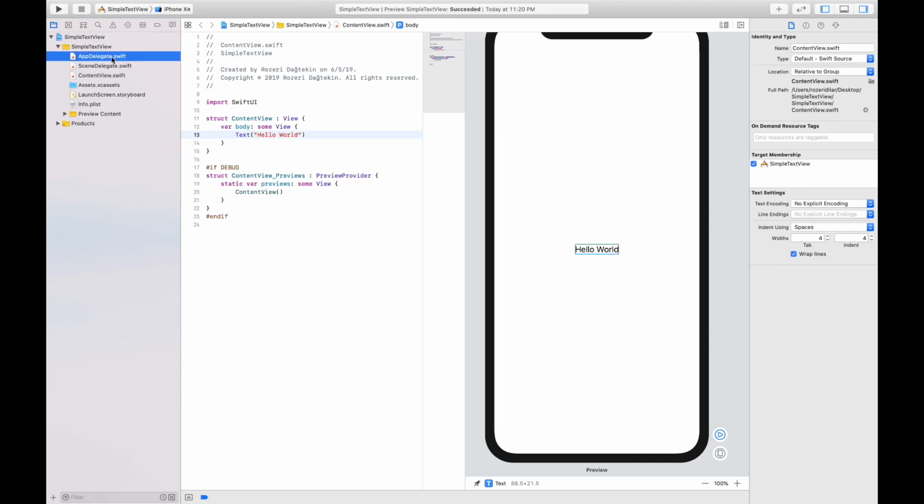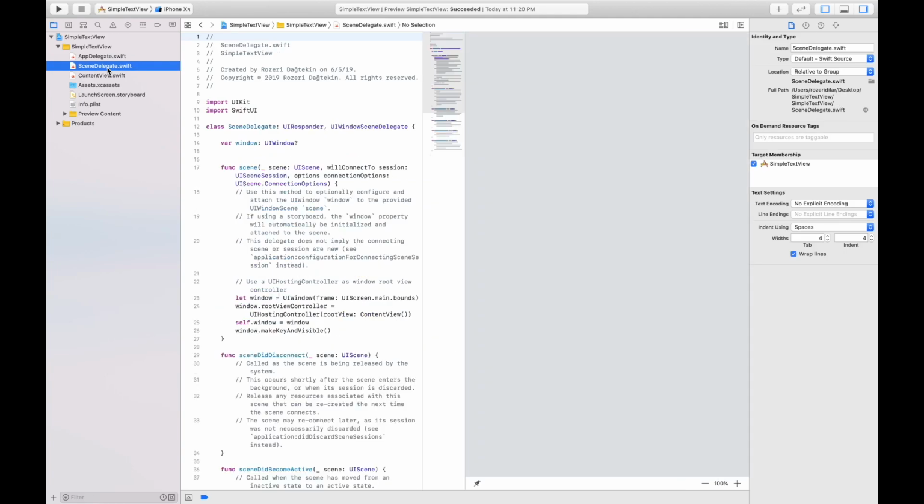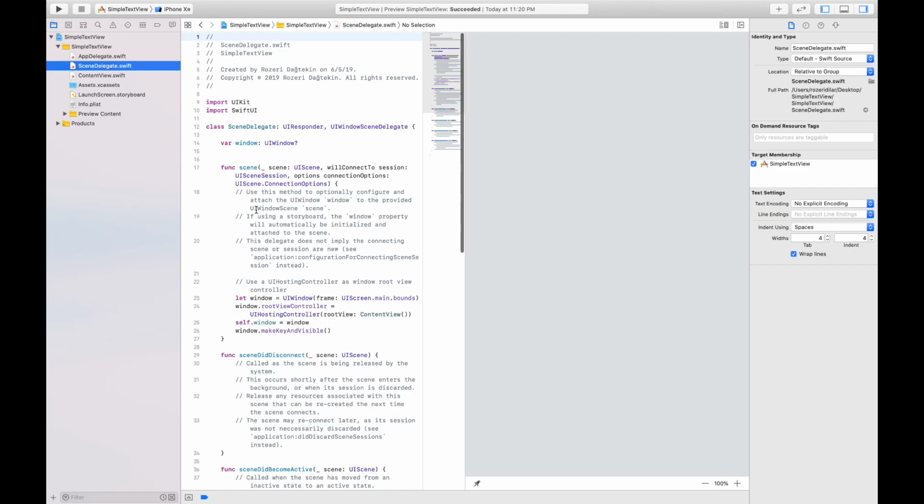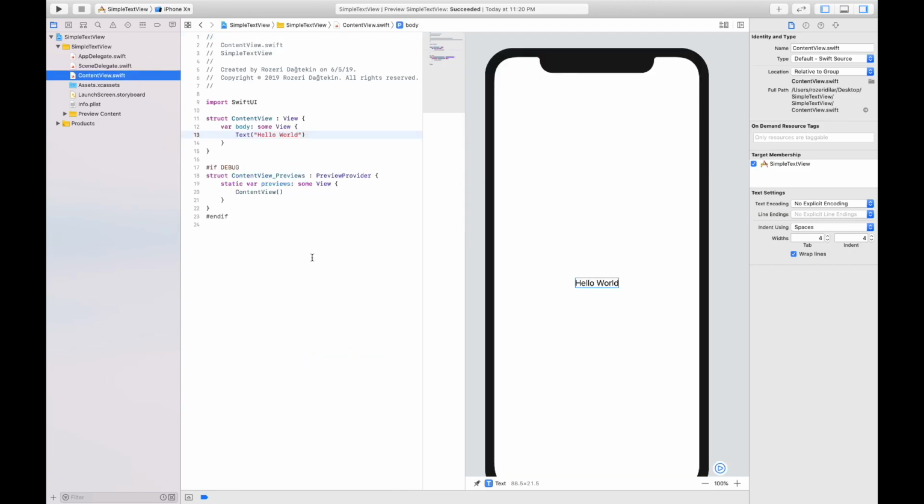Here I have app delegate as usual, and I also have scene delegate. I don't know what scene delegate is, but it seems like app delegate's window version or something. In content view, the SwiftUI tutorial says by default SwiftUI files declare two structures. The first structure conforms to the view protocol and describes the view's content and layout. The second structure declares a preview for that view. I'm gonna say hello SwiftUI.